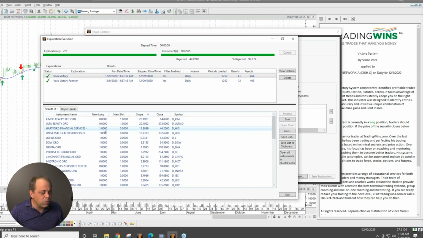So very, very easy to read. Again, you can run that exploration either to look for initial entry opportunities, or the re-entry opportunities, depending on what scan you run.